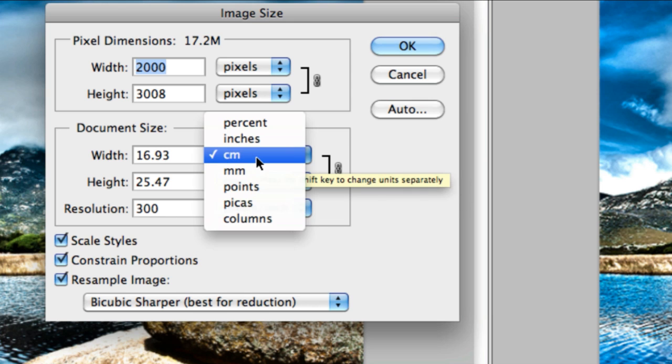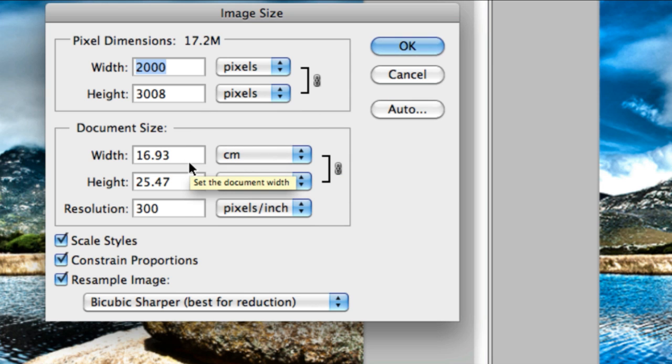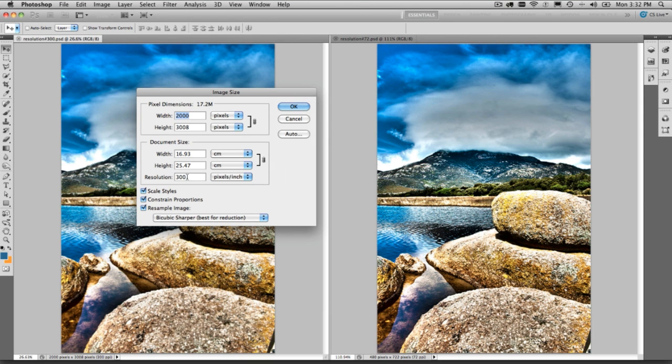Now, if you don't work in metric, of course, you can change this over to inches, or points or percent or whatever you like. In Australia, we tend to work in millimeters and centimeters, so I'm going to leave that as it is. The pixel dimension at the top, when you're talking about resolution for print, really isn't relevant. We tend to focus on a physical size, like in centimeters or inches, and then the resolution down the bottom here. So typically this is great for a 16 centimeter by 25 centimeter print, pretty much in a magazine. That could go in a magazine or you could print it on your inkjet printer.